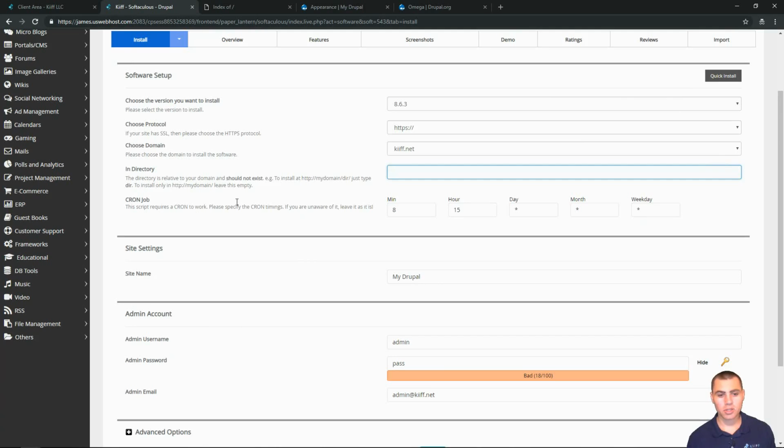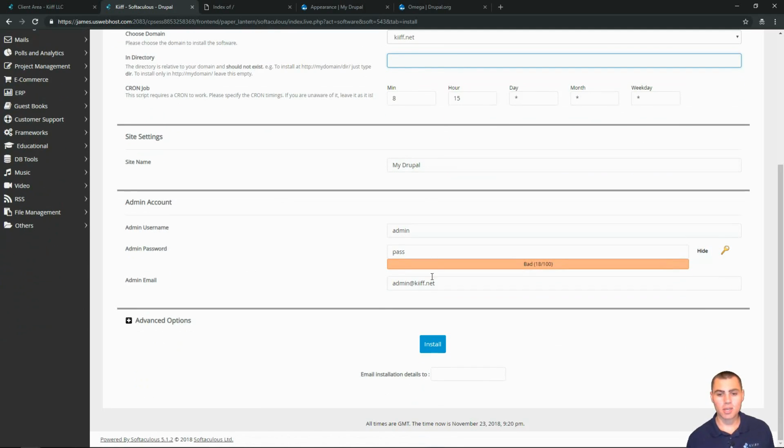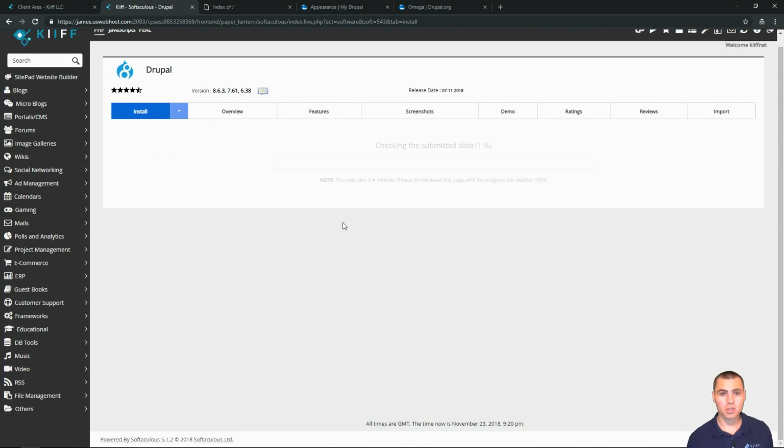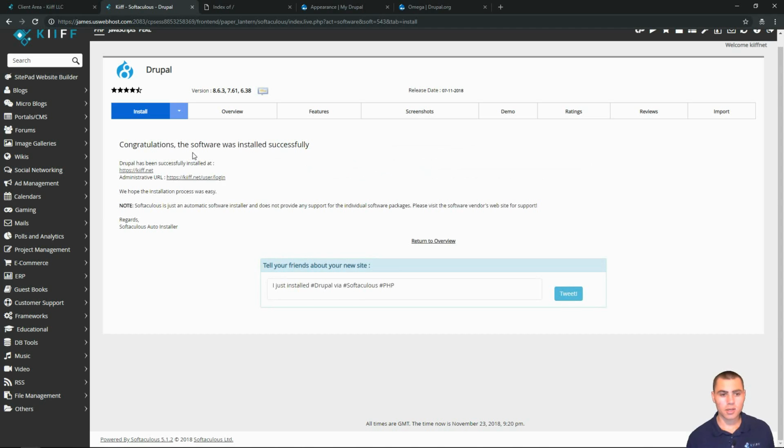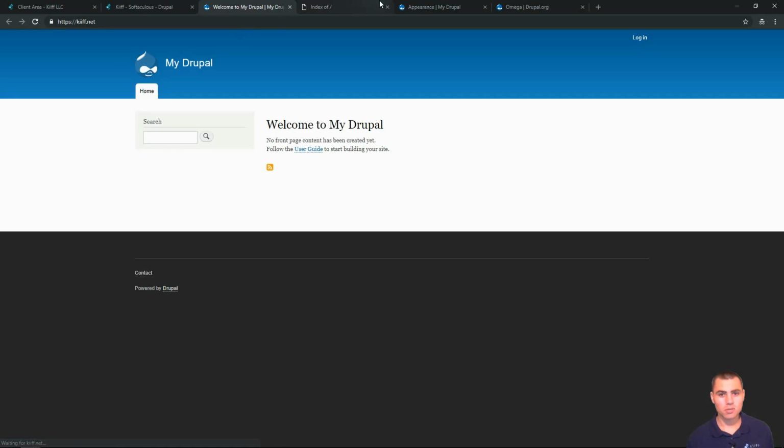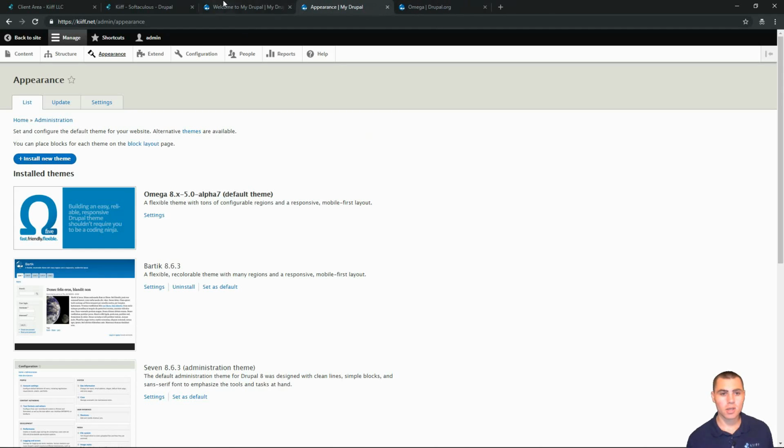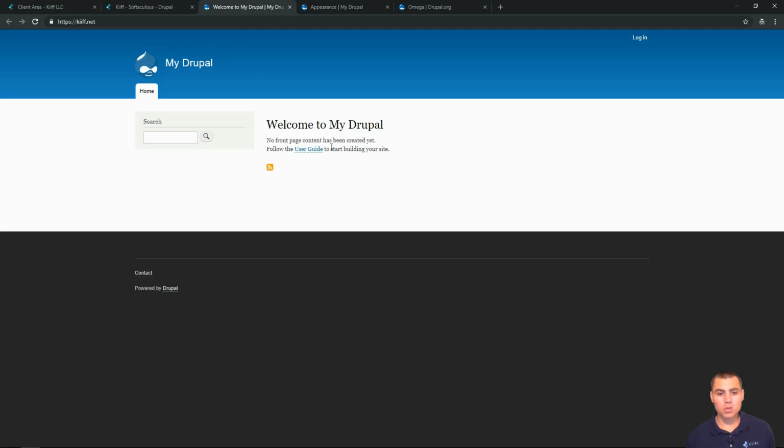Cron job, we're going to leave this the way it is, and as it says, if you are unaware of it, leave it as is, so that's fine. Site name is going to be my Drupal. I'll go ahead and leave the admin stuff the same for now, and we're just going to click install. And congratulations, the software was successfully installed. So if we go to kiiff.net now, we see that we have a basic Drupal installation.